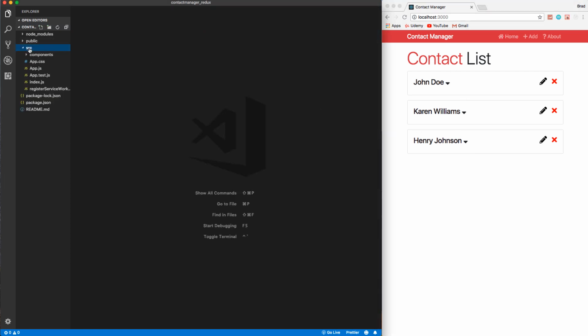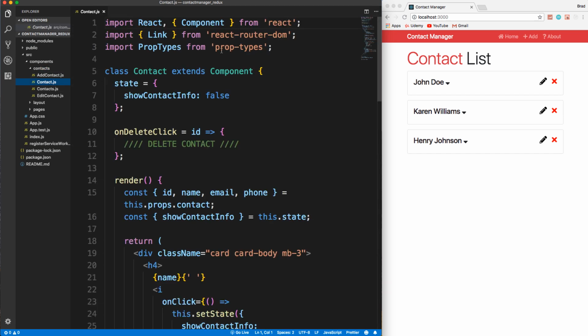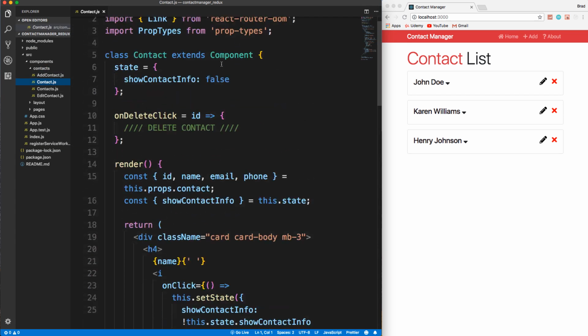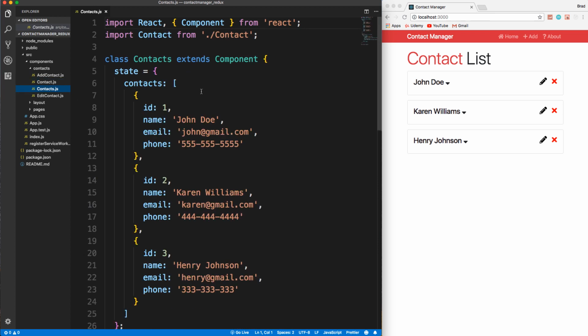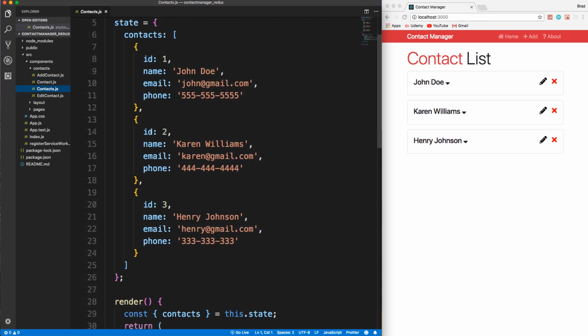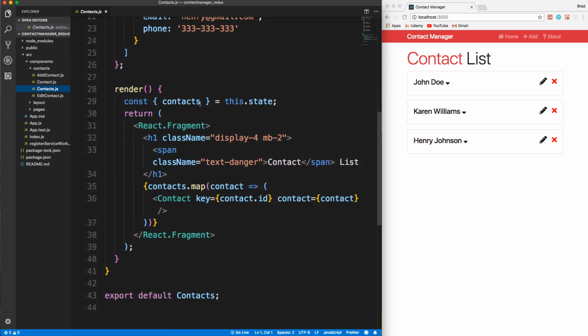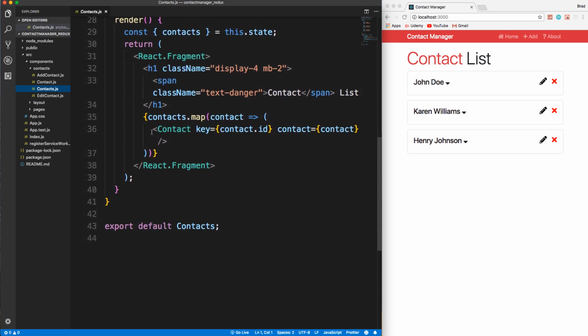Notice that in the source folder, the context.js file is completely gone, so the context API is no longer being used. What I've done is I've moved the contacts back into the contacts component. So if we look at contacts.js, you'll see, whoops, that's contact. Let's look at contacts, and you'll see that they're right in the state again. So we just reversed back to this point, and we're just passing them into the contact component.